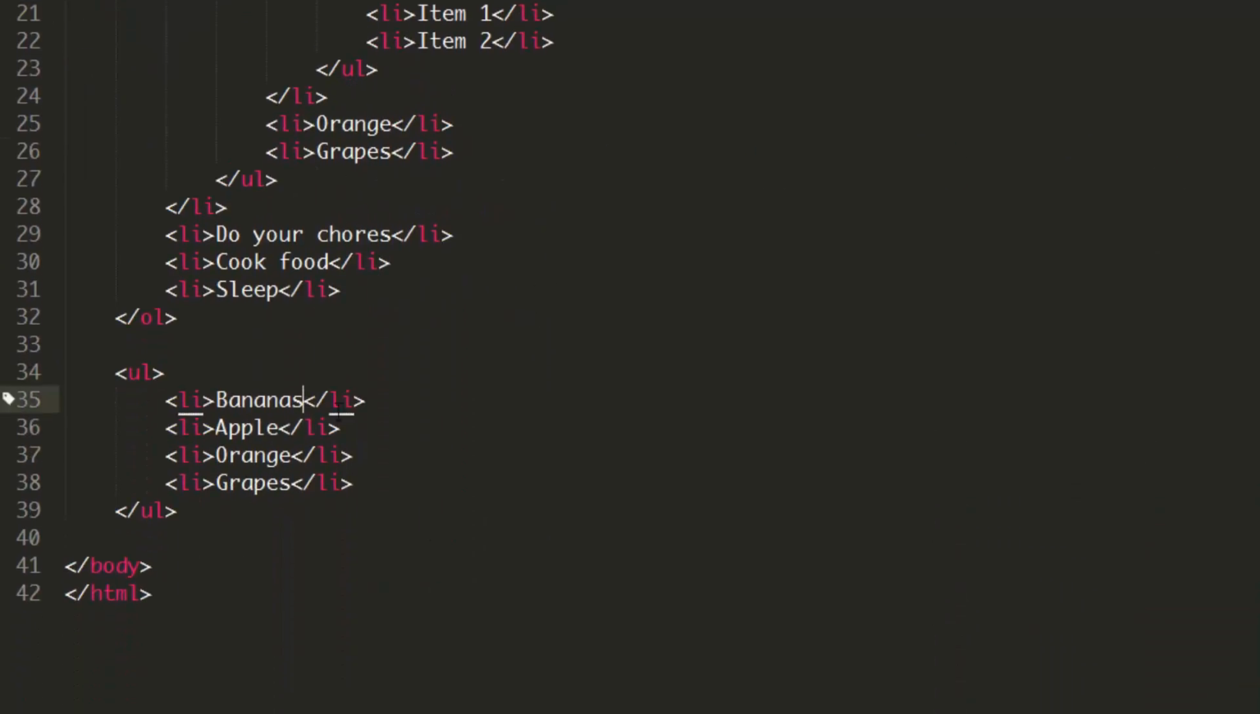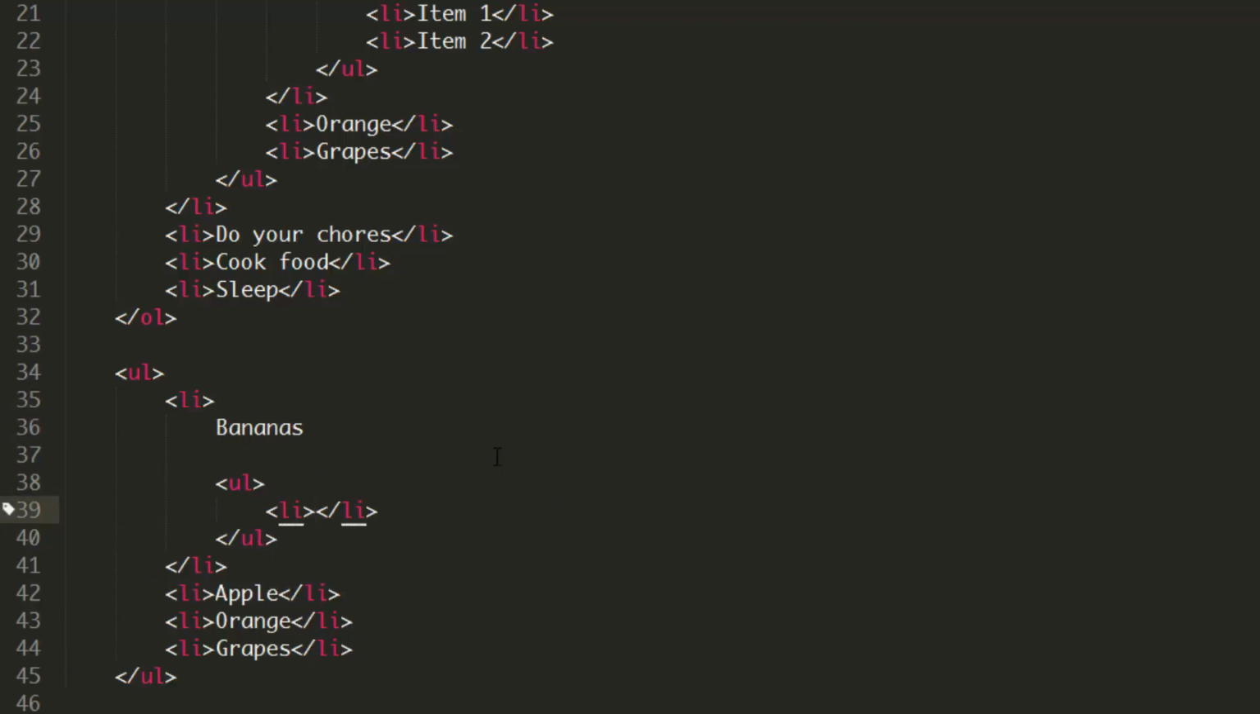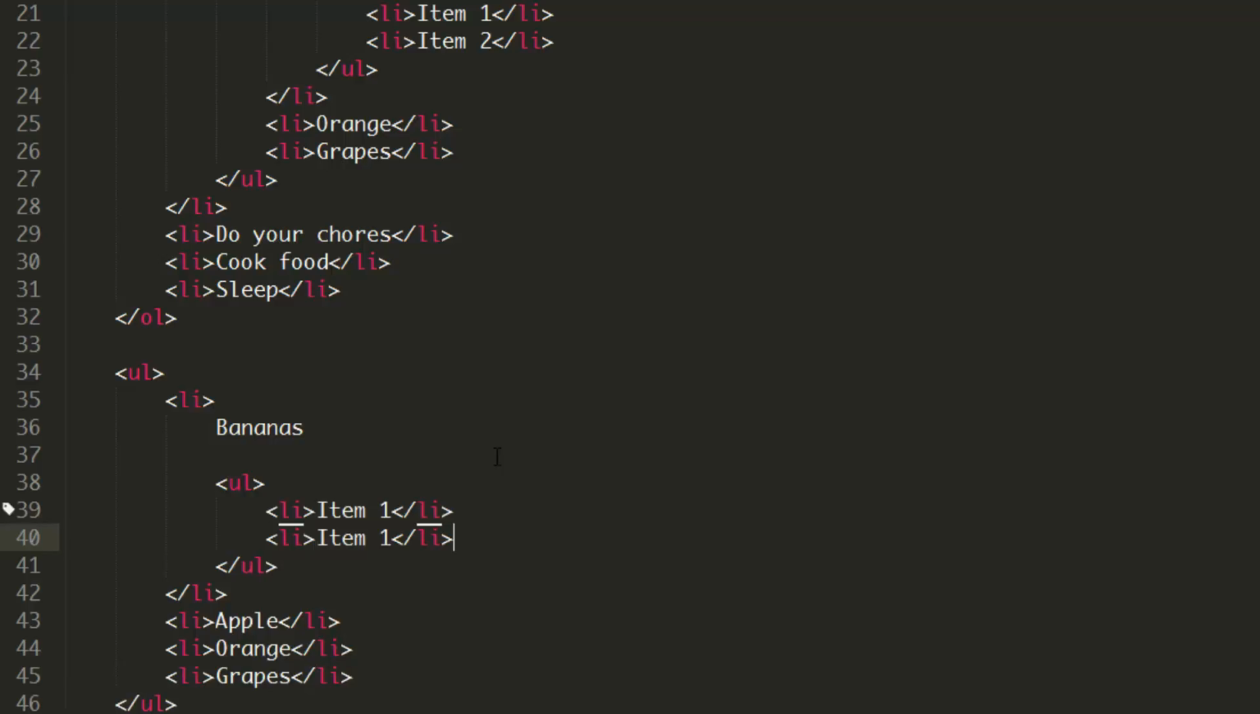For example, if I come back and create a nested list inside of this bananas list item, I can write similar code and the browser renders the nested list with some indentation. Okay, I hope that is clear.